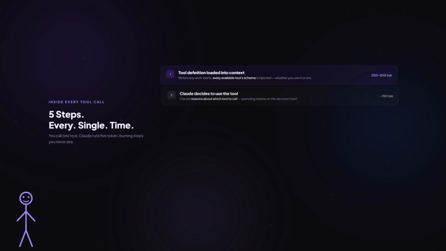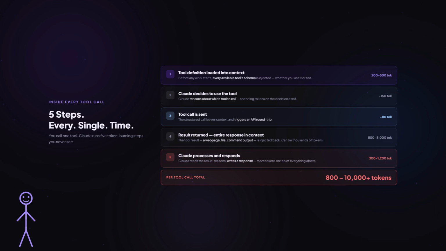Here is what happens inside a single tool call. Step 1. Before any work starts, every available tool definition gets loaded into context. That is 200 to 500 tokens before you have done anything. Step 2. Claude decides to use the tool. More tokens for the reasoning. Step 3. The tool call is sent. Step 4. The result comes back and lands in context, sometimes thousands of tokens long. Step 5. Claude processes the result and writes a response. 5 steps. Every time, for every tool. One tool call, up to 10,000 tokens.